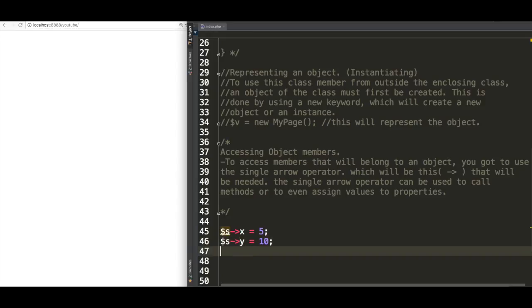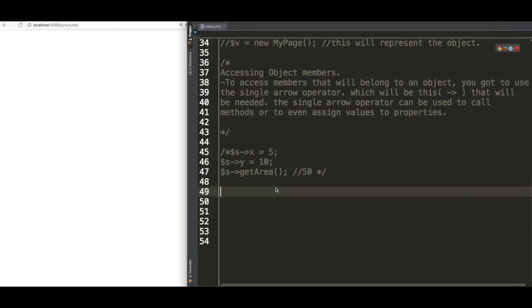So we want to get the area, right? Because we know 5 times 10 is 50, but we want to use the computer. We say s, and we say get area, so this will be 50, right?